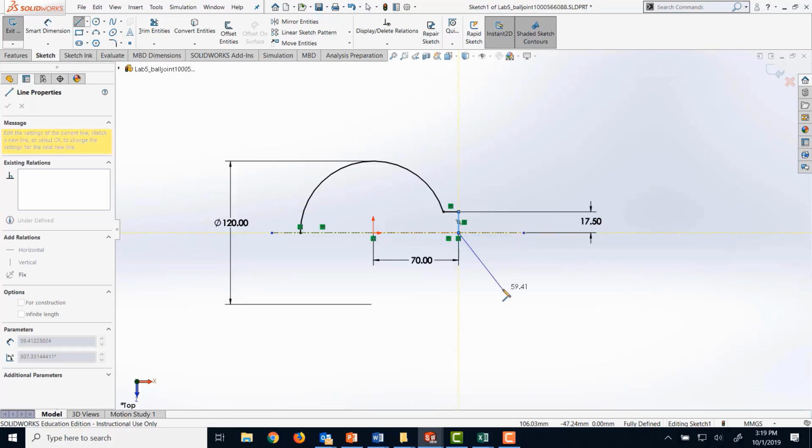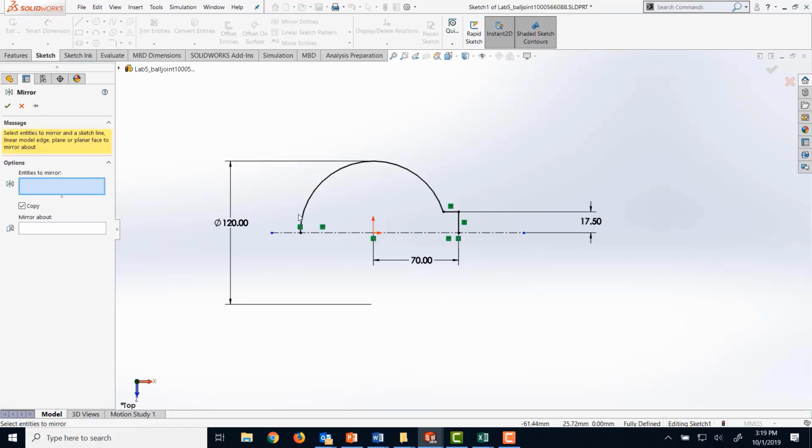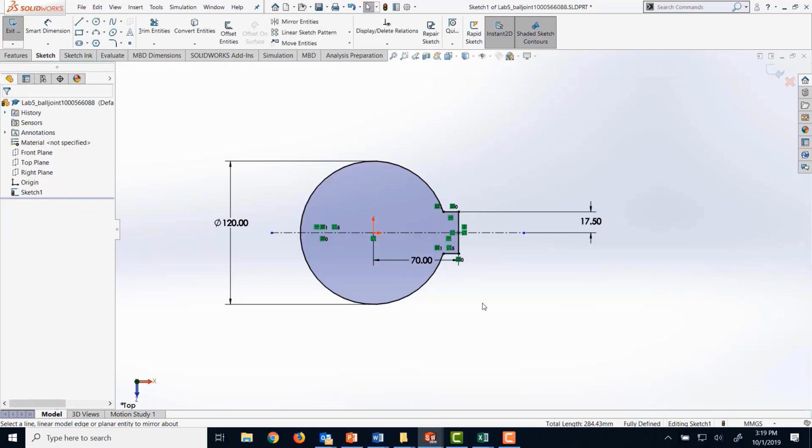So that's done, and I'm gonna drop in one solid line there, and I'm gonna escape, and I'm gonna mirror this profile sketch along the center line. I'm gonna select this line, and mirror about this. So basically my sketch is done.